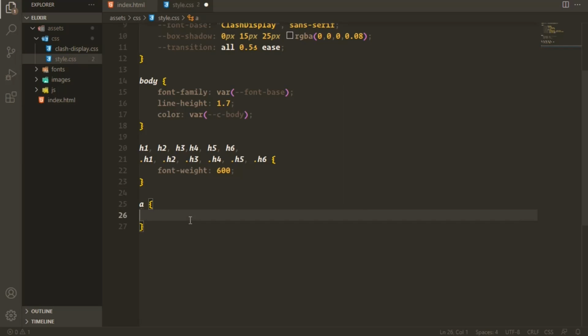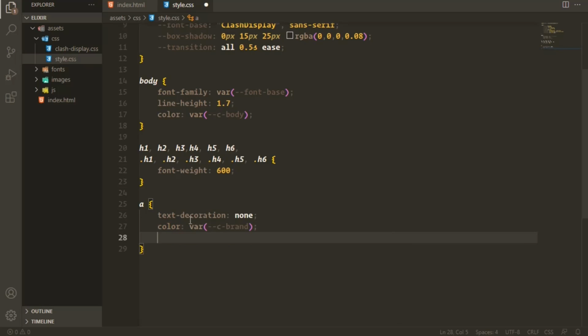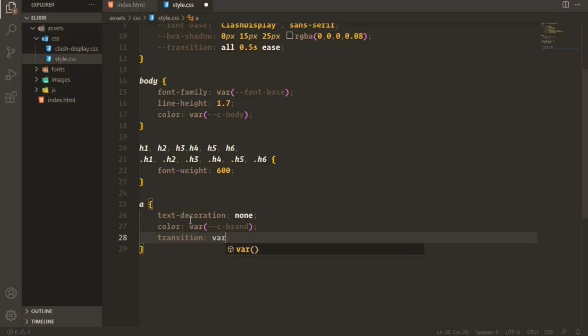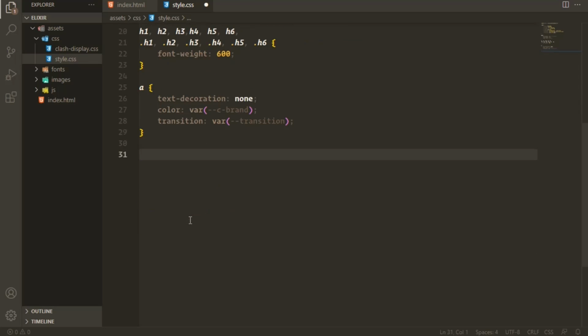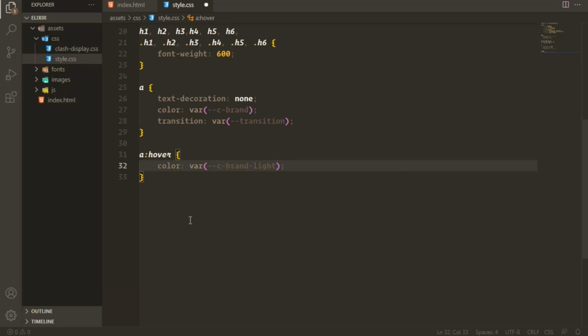Okay, I'm going to save it, and then I'm going to select the anchor tag. I'm going to remove the text decoration, and let's give a color, brand color, and also I'm going to give a transition, variable transition. Okay, and on hover, I'm going to change the color to color light, and yeah, that's it.